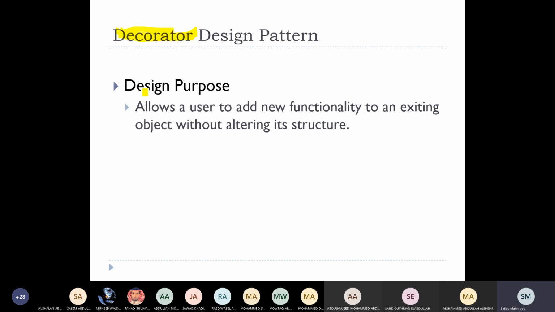Now, in addition to the facade design pattern, the structural one, we have many others, and the next one we're going to talk about is called decorator. Right now, this decorator design pattern is very, very interesting from a structural perspective. And what it really does is that it allows a user to add new functionalities or also remove functionalities. So it allows you to add or remove functionalities to an existing object without altering its structure.